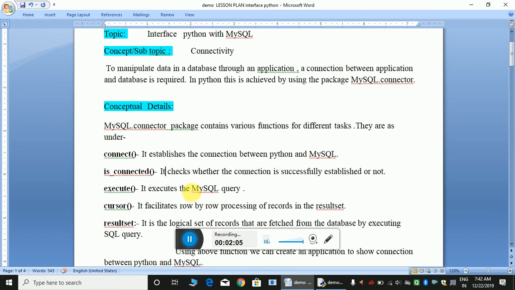As I just said, we can manipulate different things. We can insert a record, we can update a record, and in MySQL we have studied different types of DML commands. For those commands to be executed in Python, we will use the execute function.